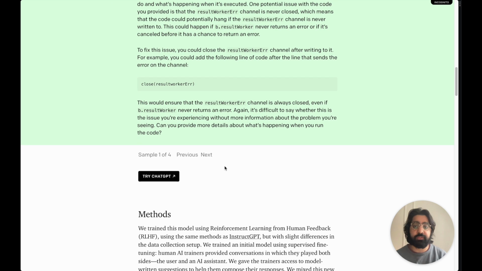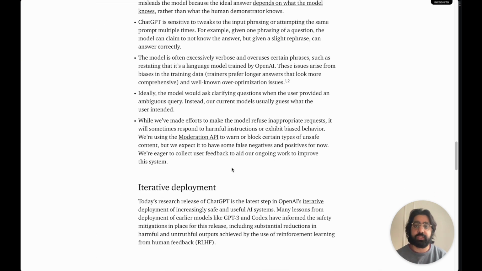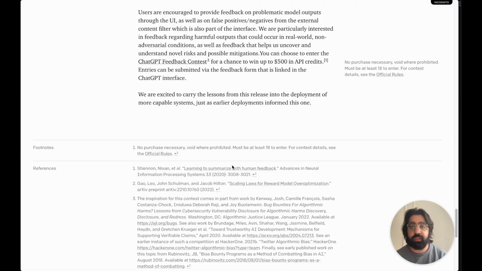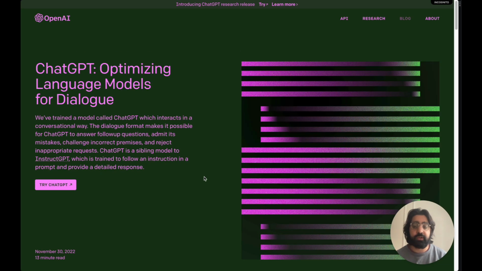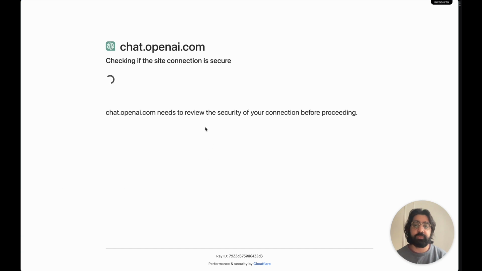If you want, you can definitely read through this. It's like an interesting read, and it just kind of tells you their framework and their thought of how they put this together. We're not going to do that here since this is more of a tutorial video. So what we're going to do is click this Try ChatGPT button.